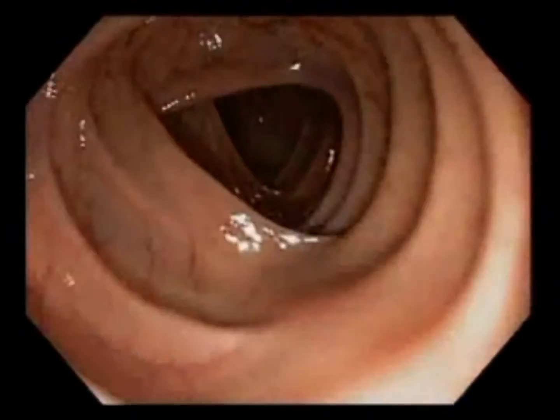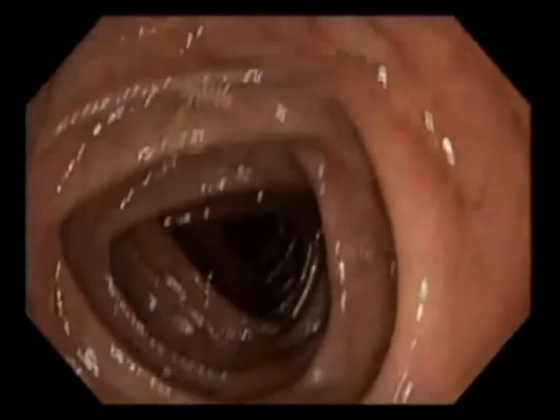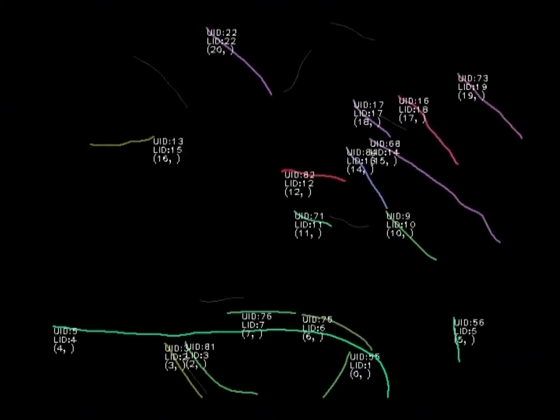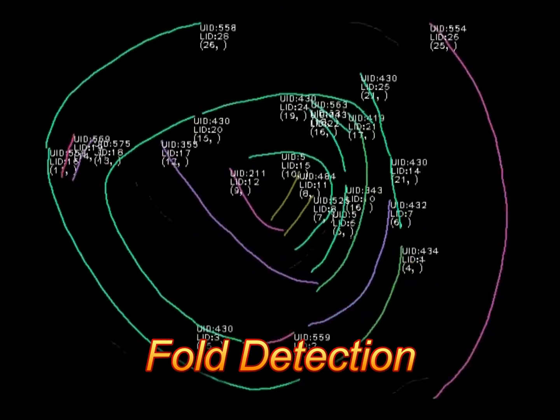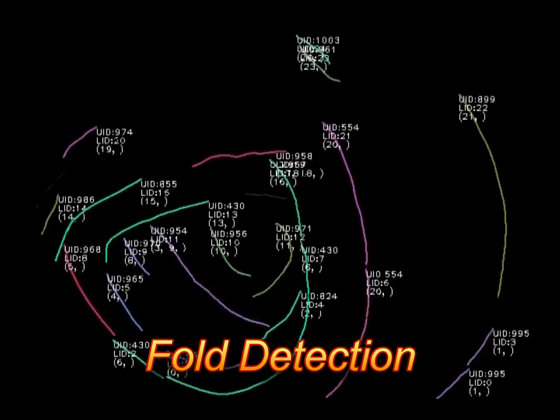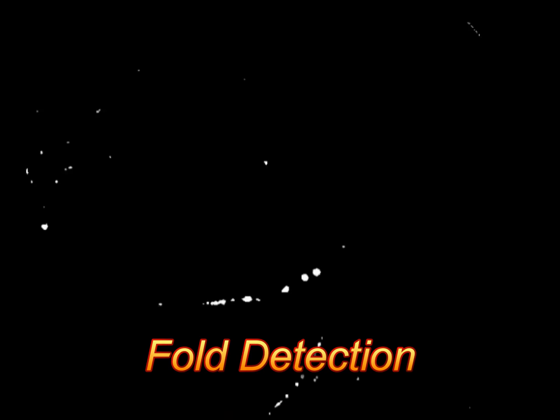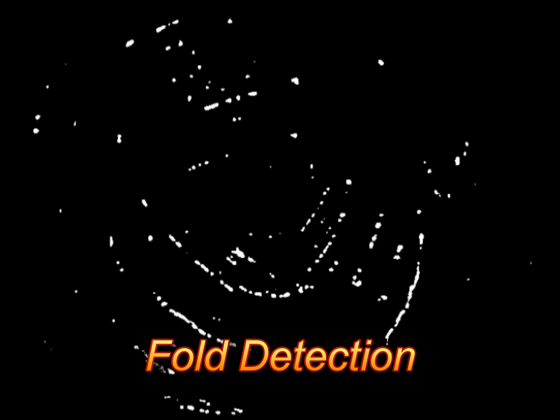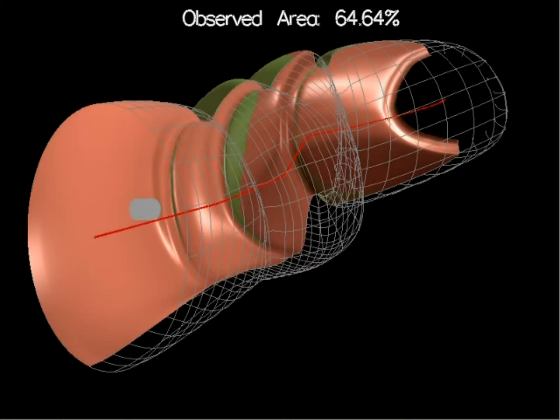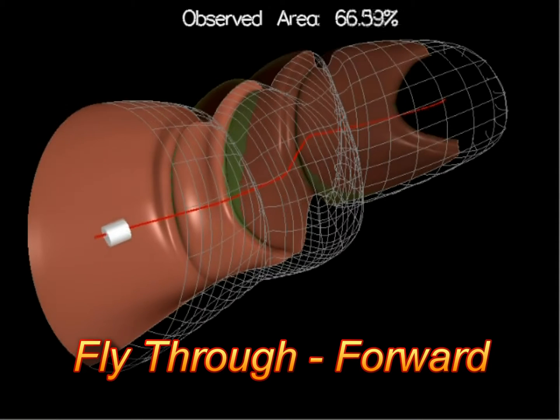EMIS can track each and every fold as shapes, as shown here, and as light reflection. The information from 2D images is used to create a 3D map. The white cylinder represents the tip of the endoscope flying through the colon along its central axis, shown in red.